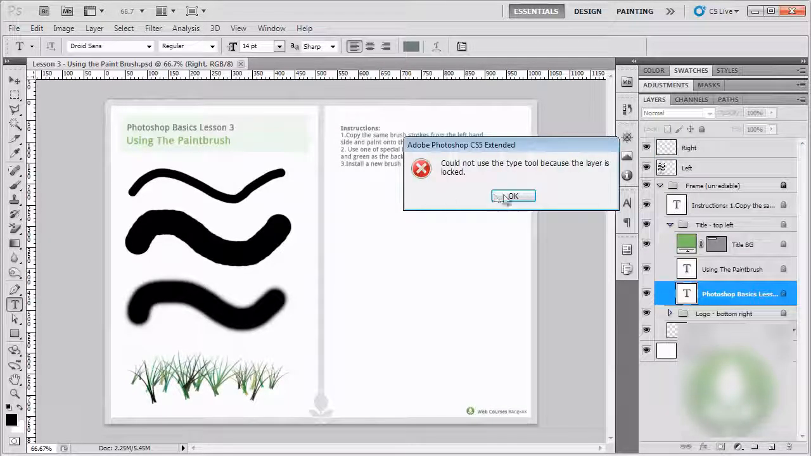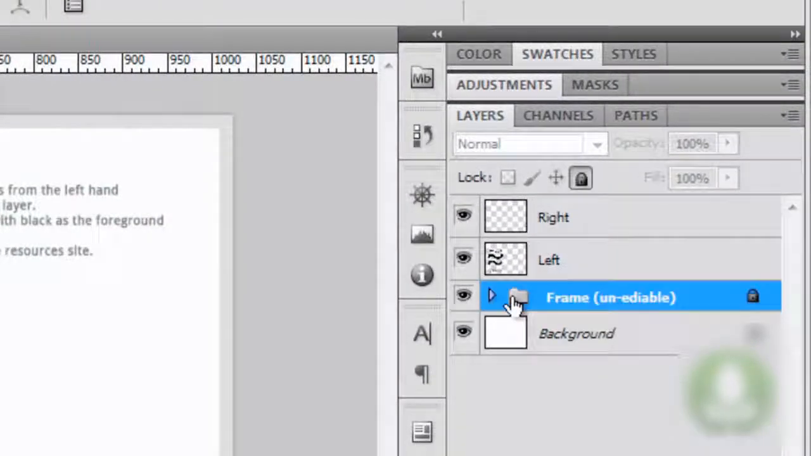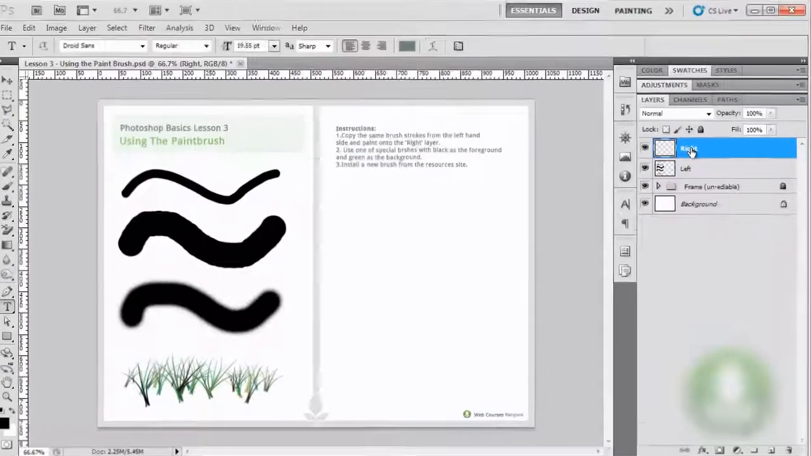So if you ever click and you see this message coming up here, don't worry, just click OK, because it means that these layers here, again layers are going to be something that we cover later in the course, are uneditable. So what we're going to be working from on this lesson 3 is a layer called Right. So if you just click on that one, we'll then be able to get started.